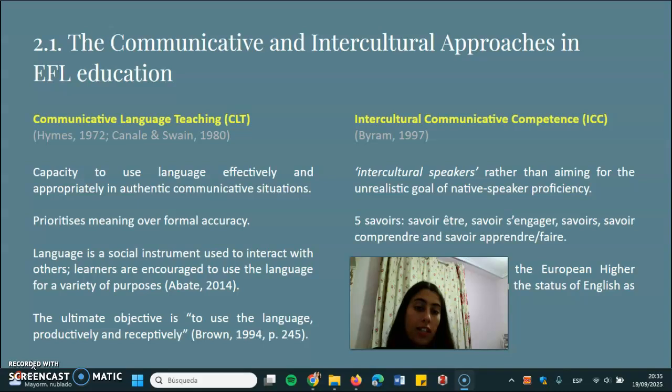On the other side, we've got intercultural communicative competence. The model proposed by Byram focuses on intercultural speakers rather than aiming for the unrealistic goal of achieving native speaker proficiency, which was more common before this framework came out. It focuses on five savoirs or components, which are attitudes, knowledge, skills of interpreting and relating, skills of discovery and interaction, and critical cultural awareness. These five elements help learners to effectively navigate different cultural contexts by focusing on intercultural understanding and communication rather than perfection.